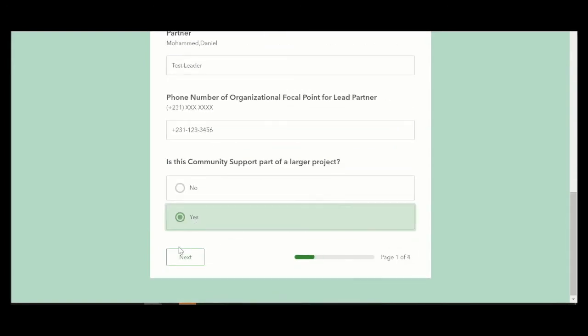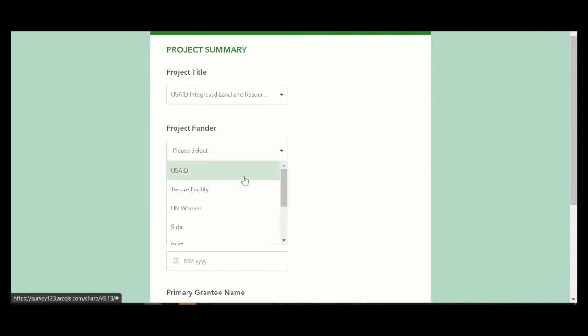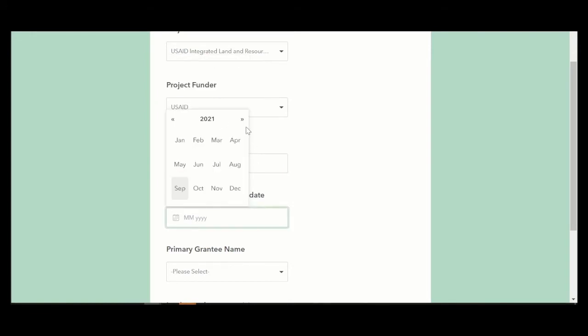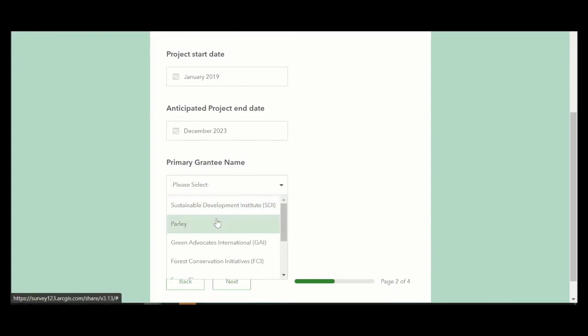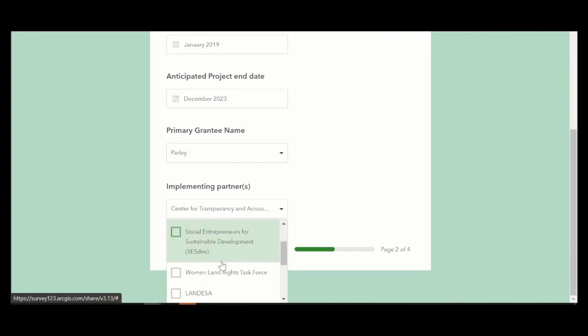We'll then put the project title, the project funder, when the project was started, the anticipated date when the project will end, the primary grantee name, and also the implementing partner or partners. Here we can be able to choose more than one. We shall then move on to the next.